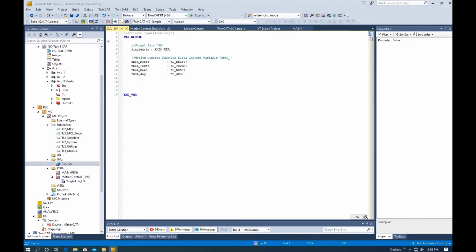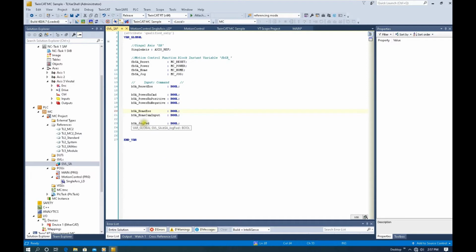And then let's declare some commonly used commands. I declare the commonly used commands for the reset, so we have a reset execute. For the power, we have a power enable, enable positive, and enable negative. For the home, we have the home execute command and the home sensor input. In Beckhoff motion control, the home sensor is named cam input. And for the jog, we have jog forward and jog reverse.